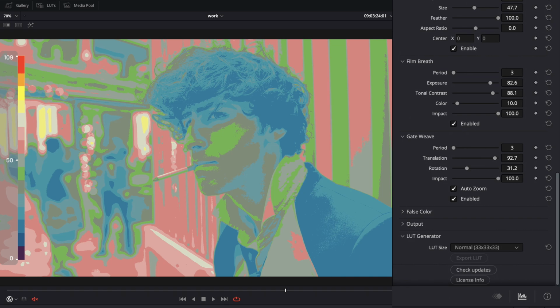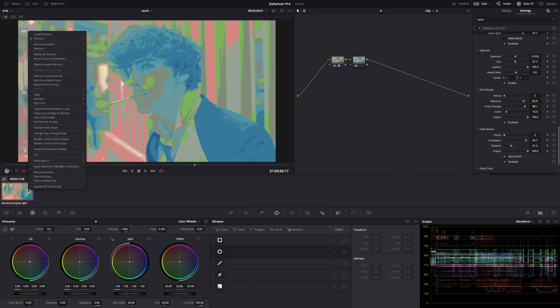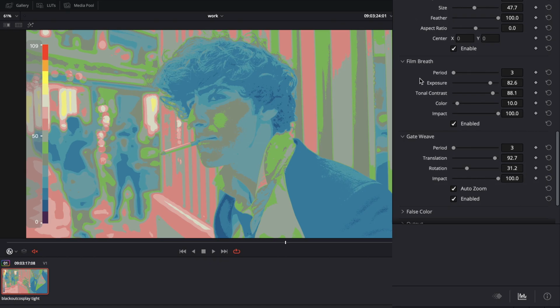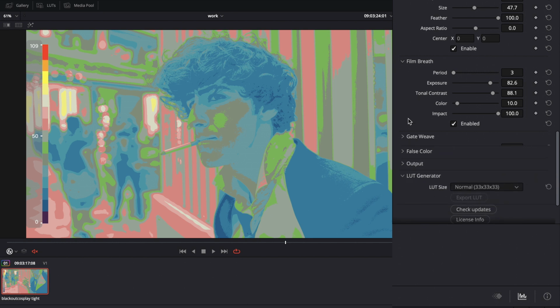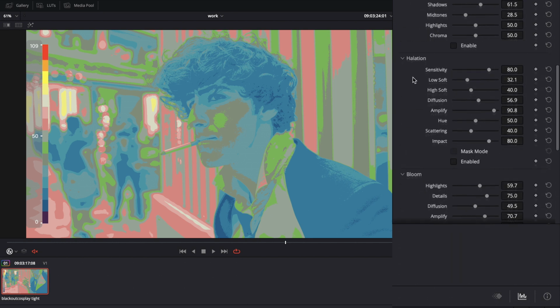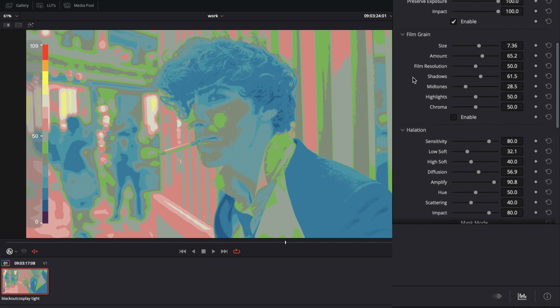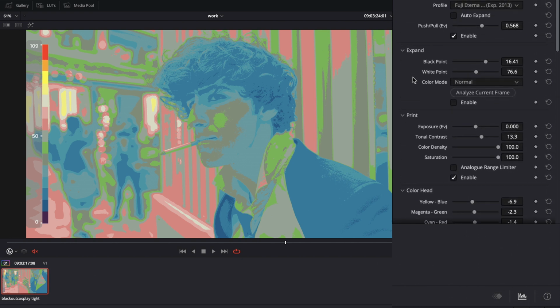Of course, with Resolve, you can also right click on a thumbnail here and generate a LUT right here. Although I don't think you're going to get anything like gate weave or film breath because it's not going to be able to emulate that kind of movement in a LUT. It's going to emulate the color and the illuminance, but not the physical moving effects, I don't believe. Same with film grain. I have a hard time believing it could do film grain on a LUT. But anyway, lots and lots of controls here.